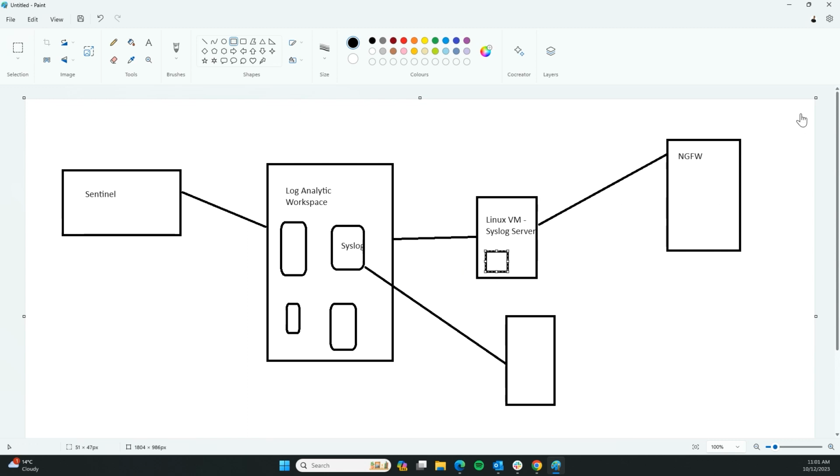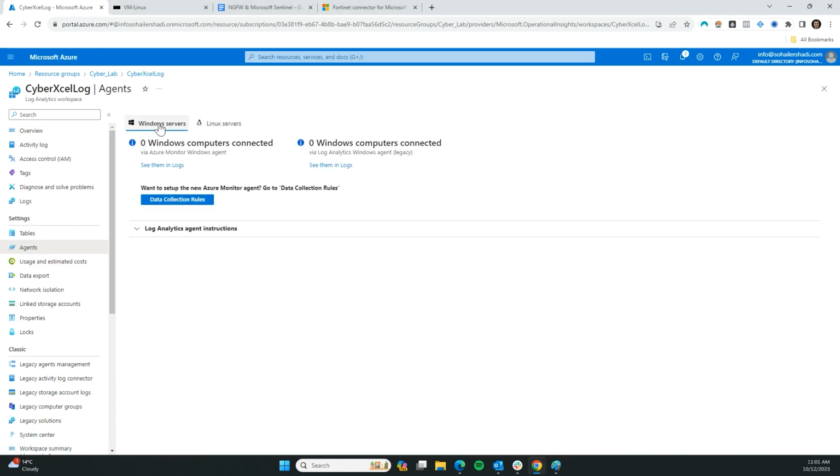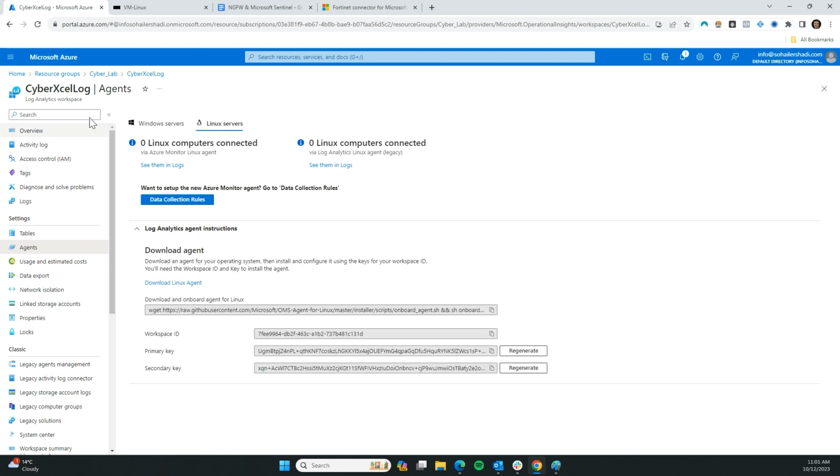Hope that makes sense. Now for us to start the installation of the agents, we go to the agent section in the portal. We have Windows servers, we have Linux servers. Since we are dealing with a Linux server here, I'm going to click on that one and Log Analytic Agent Instruction. You see, so simple. All I have to do is just copy and paste these commands on the Linux VM. So let's do that together.